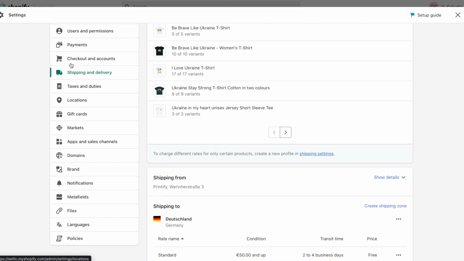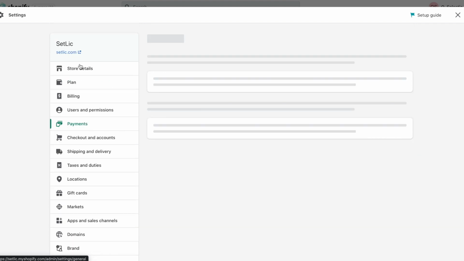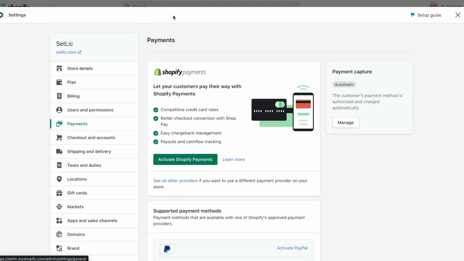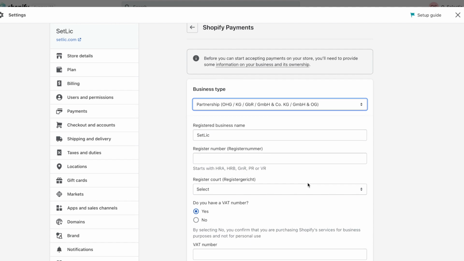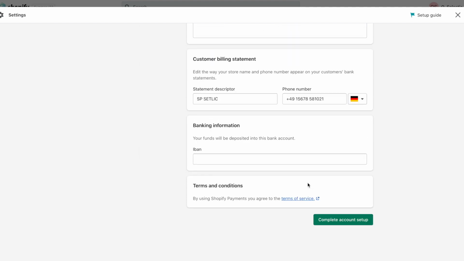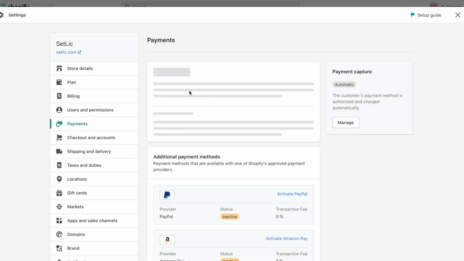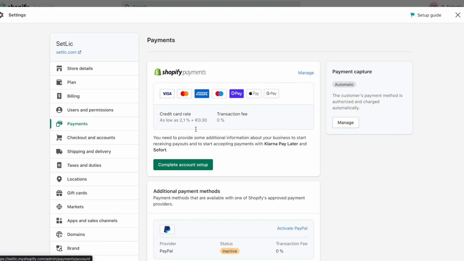Besides shipping, we also need payment configuration. Payment settings can also be reached from the settings menu, section payments. In our case, we would like to use the Shopify payment system. With the activation of this payment system, Shopify will ask you to provide some more details about your business. As soon as you activate it, you can start accepting payments on your system.